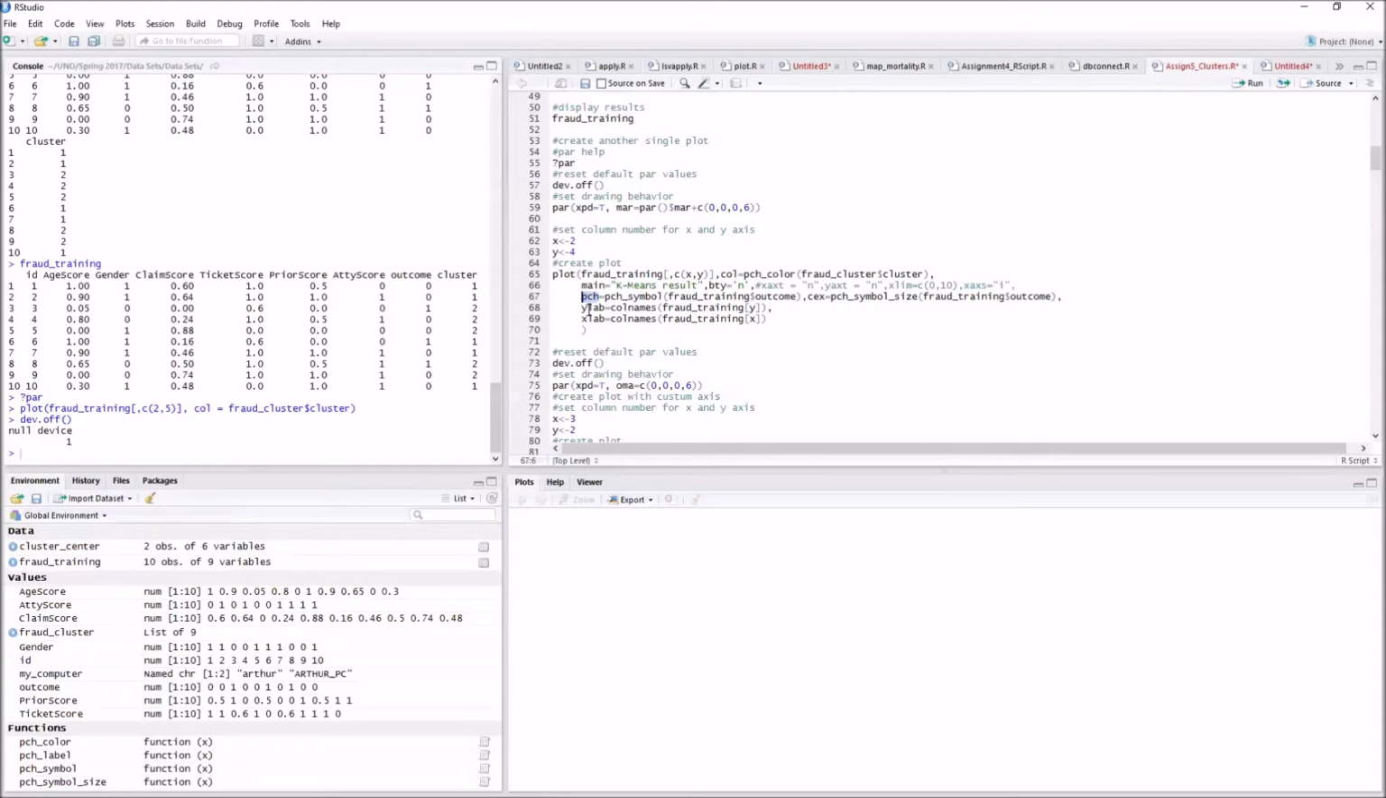Next, I'm setting the pch, which is the symbol I want to use in my plot. We're using this function that we created above, where we're basically going to assign a shape to use in our graph based on the outcome from fraud training. So we're saying, hey, we'd like to use a certain symbol for fraud and a certain symbol for OK. We are setting the size of how our symbols render relative to the rest of the drawing using, again, this function that we created above. I use this because the diamond and the square don't render quite the same size, so I use this function to tweak the size so they appear to be the same size.